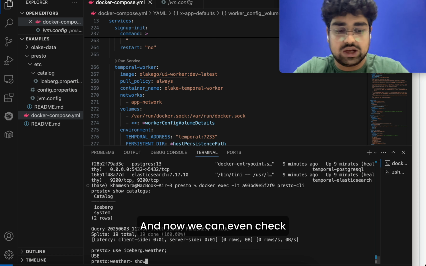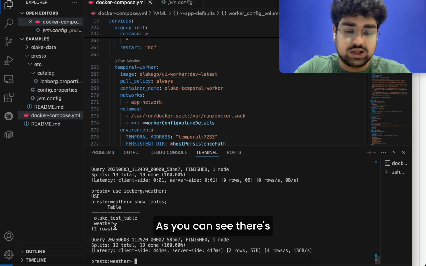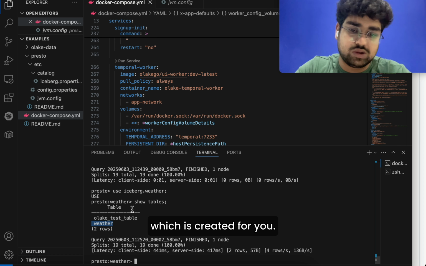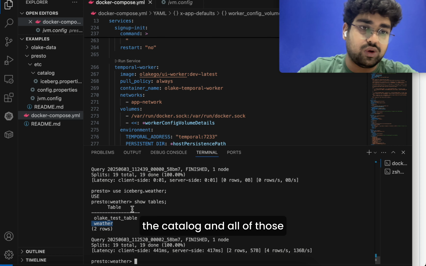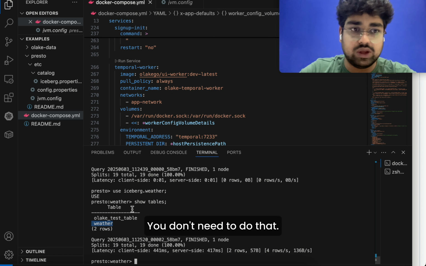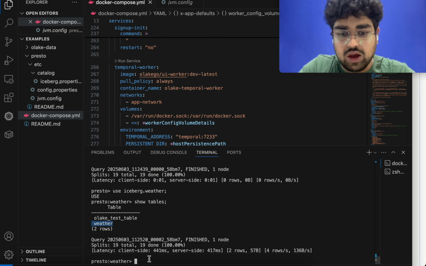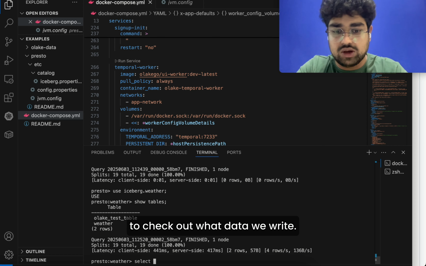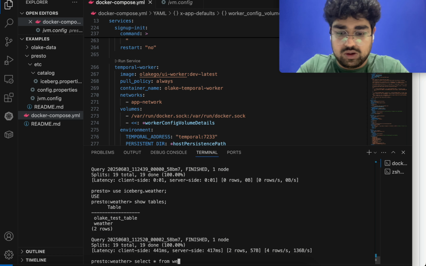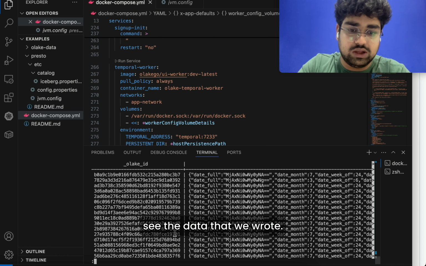And now we can even check out what tables were created using show tables. As you can see, there's already a weather table which is created for you. Ole created its own test table just to register the catalog and all of those things automatically for you. You don't need to register the tables and all of those things. It will do all of those things for you. And we can even do select star from weather, just to check out what data we wrote. Yeah, here we can see the data that we wrote.